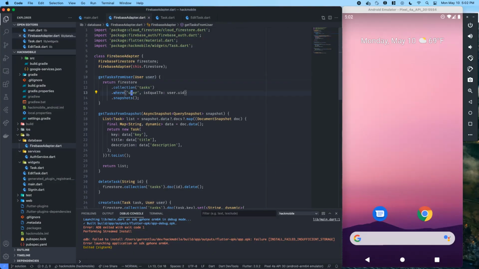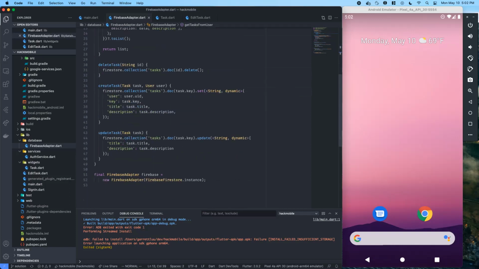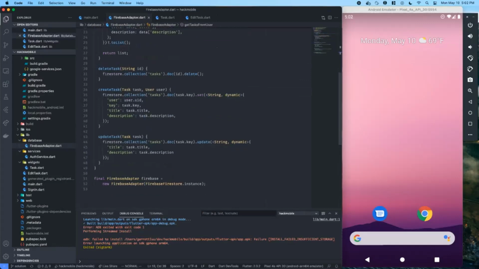So you can use this to essentially search a collection for documents that match a certain property. And that's what's done here, where user is equal to user ID, right? So .uid is the unique identifier for each user. And other than that, I didn't really change anything else here.